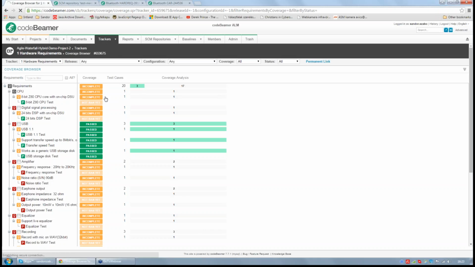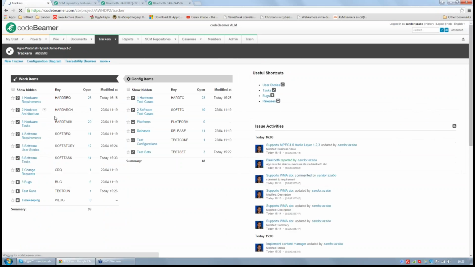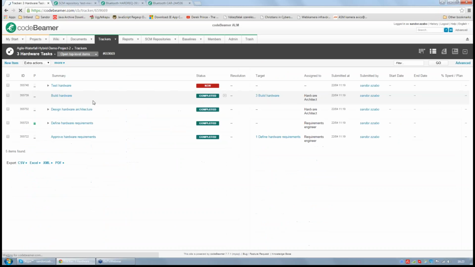If we return to the trackers, we can see that our requirements are boiling down to hardware architecture. So from the requirements, the hardware architecture is worked out, and the requirements and the architecture define tasks which we can see in the hardware task tracker.